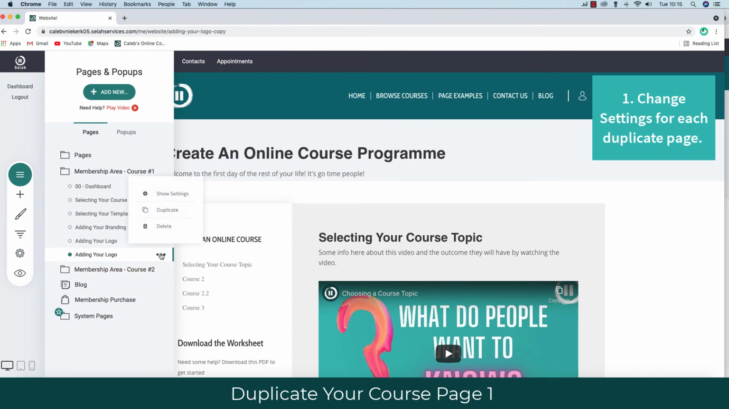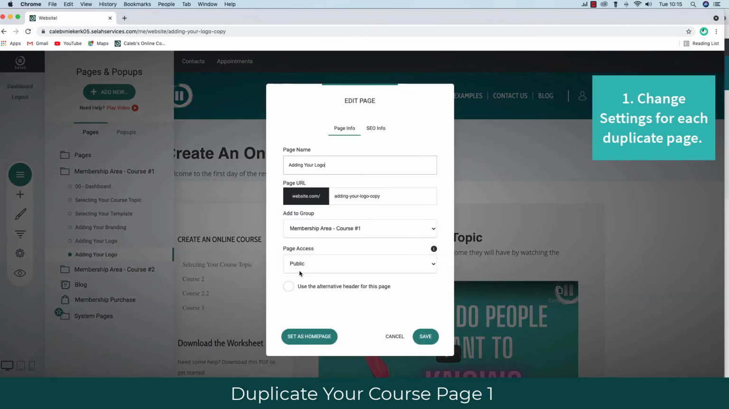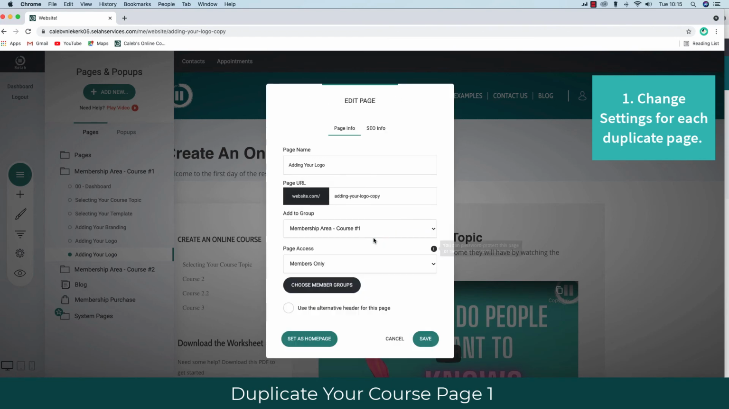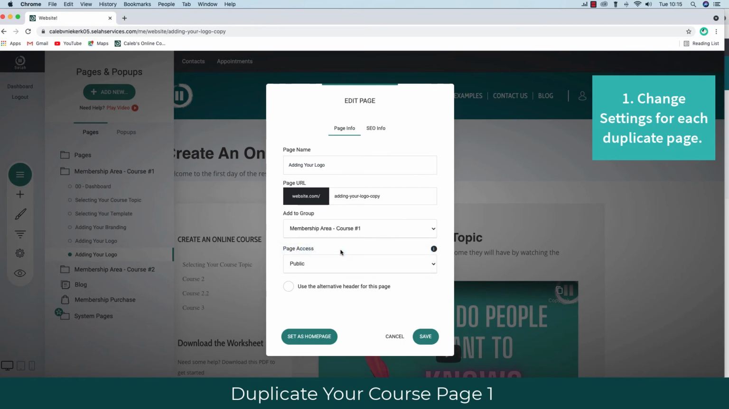Remember, we are going to have to make each of these pages private or to the members only. And we're going to choose the member group and it's going to be online course. But right now, we're keeping it as public so we can view it all. But you're going to have to go onto each page to do this.